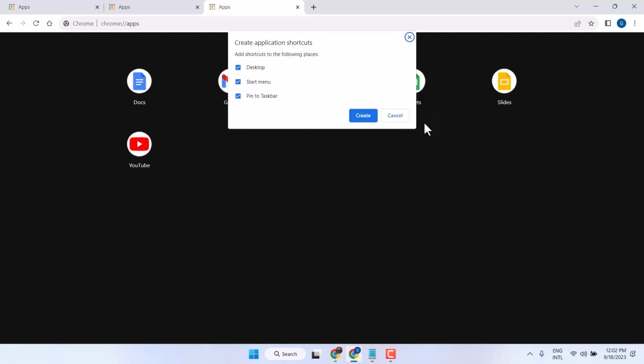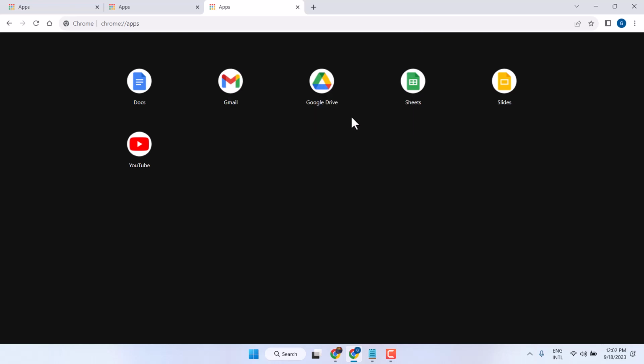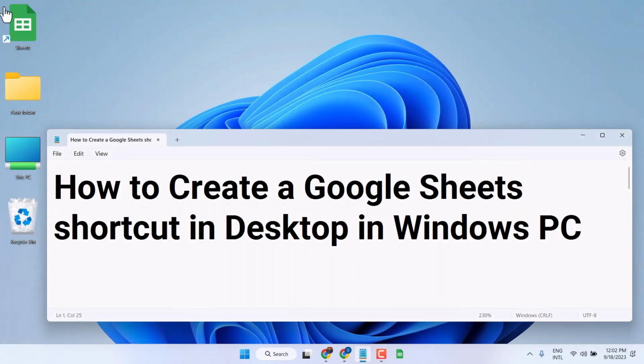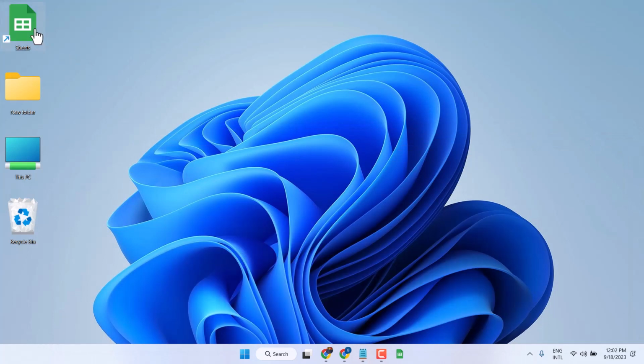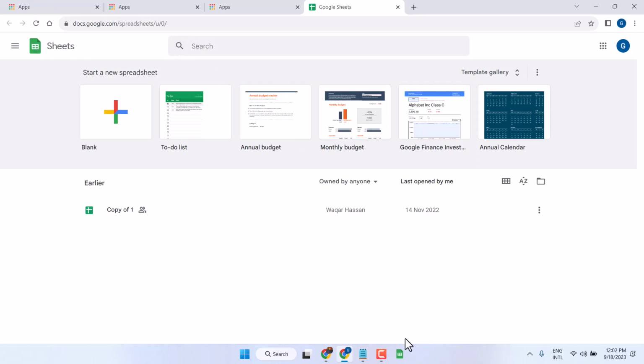And here guys, we can see we can create a shortcut in just one click for the desktop, start menu and taskbar. Click on create. So we can see we have this shortcut on the desktop. Similarly, we have the shortcut on the taskbar and on the start menu.